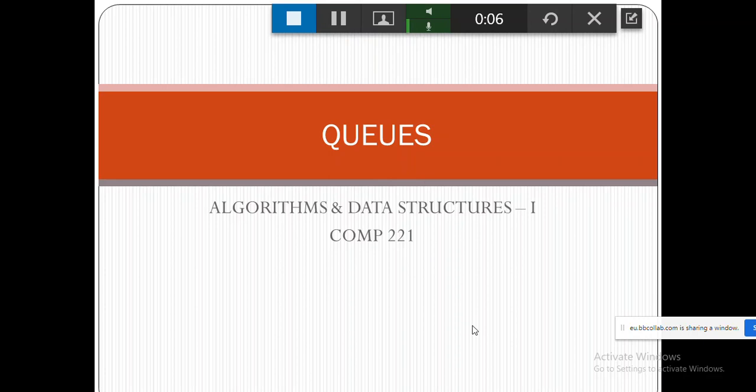So today we are going to talk about one of the most important linear data structures, that is queues. In the previous chapter we have seen the stack as one of the linear data structures that we have studied, and we have seen its array based implementation, and some applications of stack, how stack is applied to solve different kinds of problems.